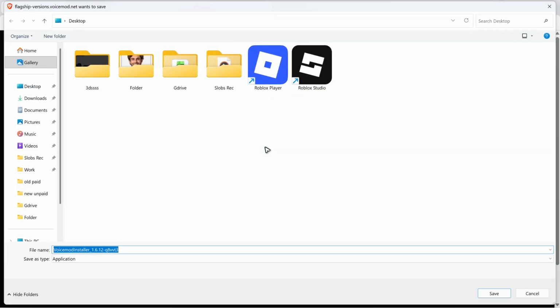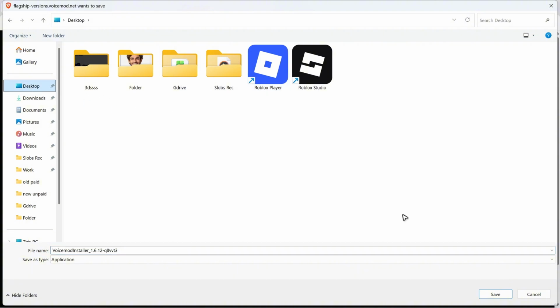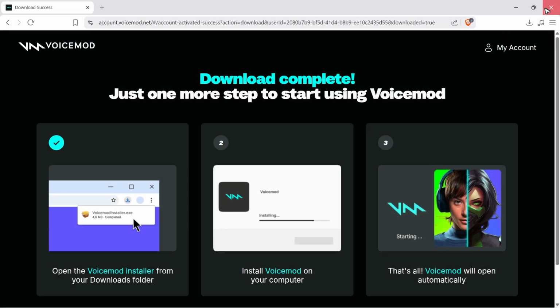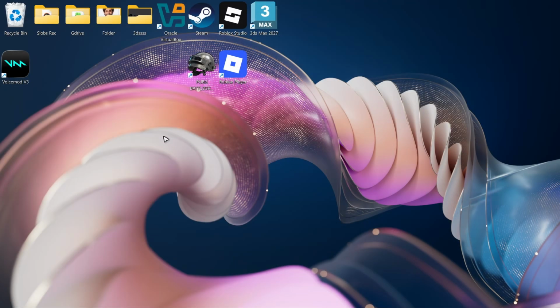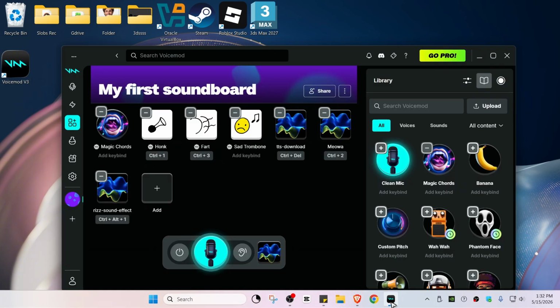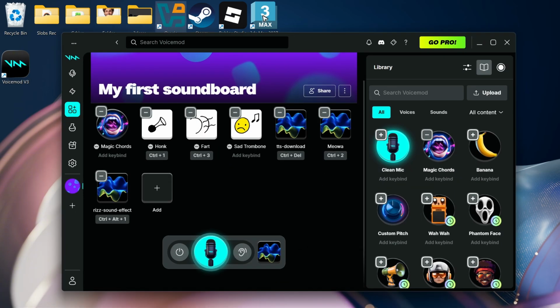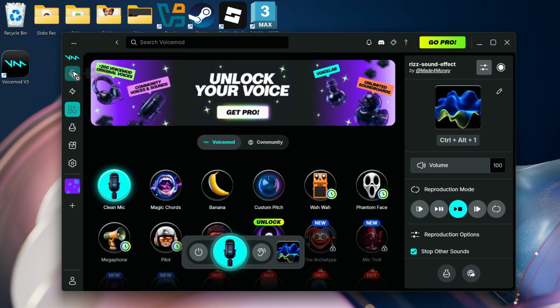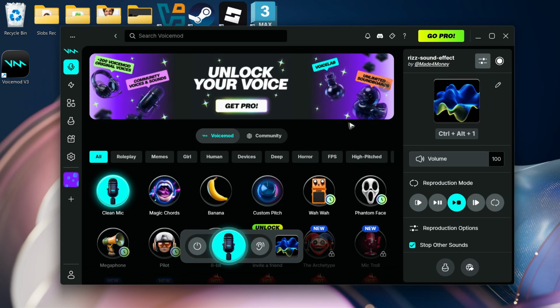I'm not going to do it again. And by the way, if this is your first time, you may need to create your account or sign up. I'm not going to do it again because I already have it. Just install it. And then once that's done, open up Voicemod. And once it's opened, you'll be greeted with a specific UI. Now just go ahead over to the left panel. Make sure that you go under voices.